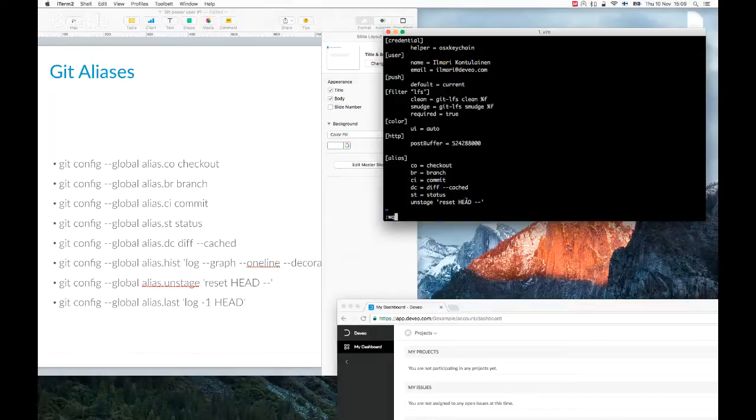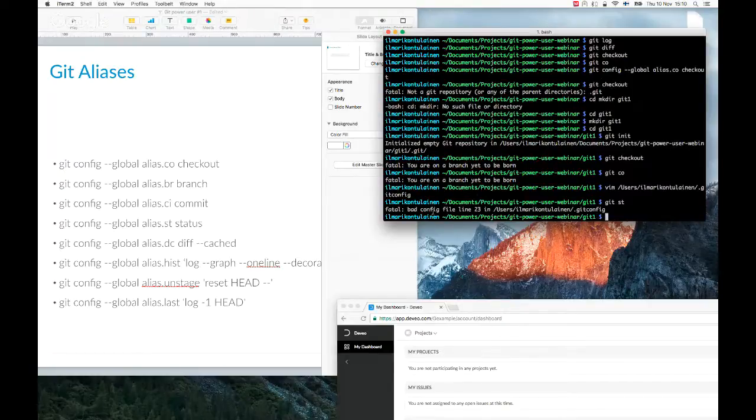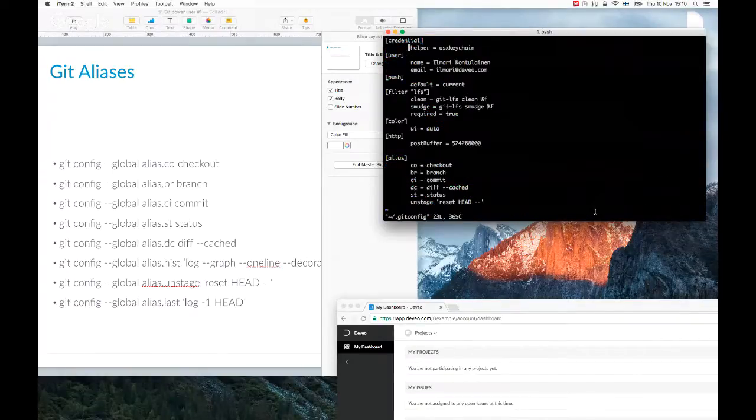All right. So let's try this in action then, shall we? So okay, I'm now in the Git repository, and so I don't need to use git status anymore. I can use git st. And okay, it seems I have done something horribly wrong here. Forgot probably.